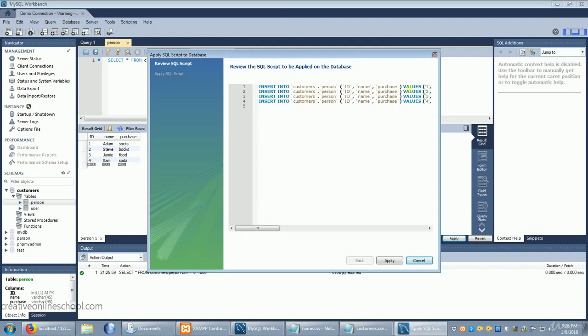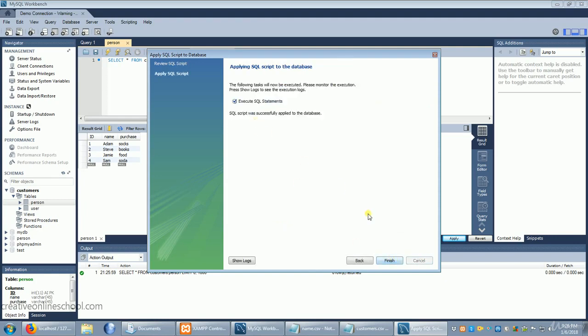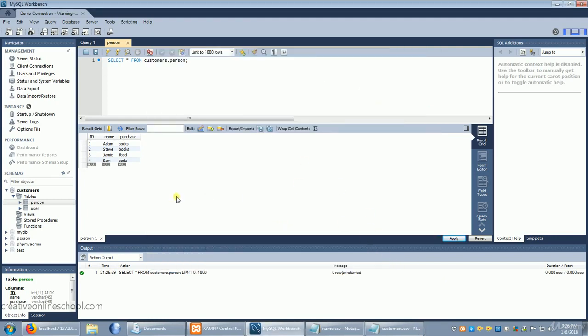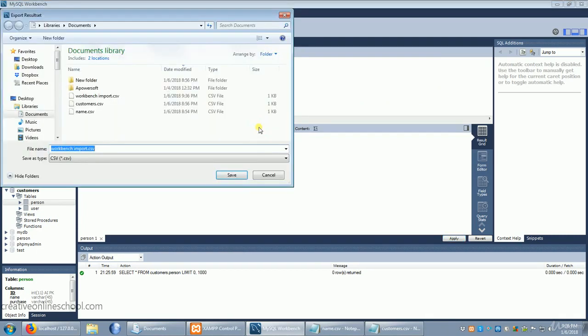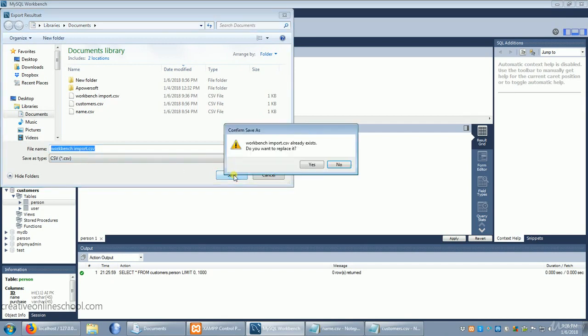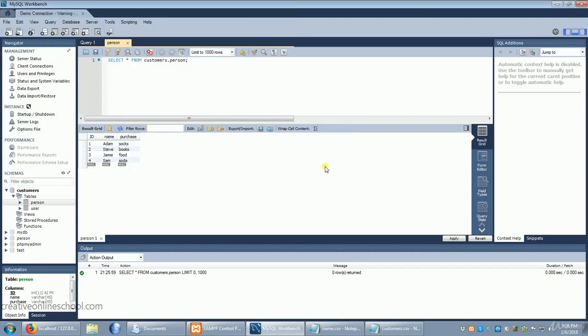It'll show you your query, handy if you're trying to learn them. Click Apply. It's finished. And now you actually have the data in the table. To export, you click Export. And then you give it a name and click Save. We already have one called that, but we'll just replace it. And now we have it exported.